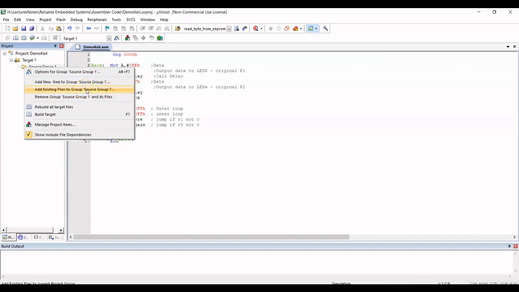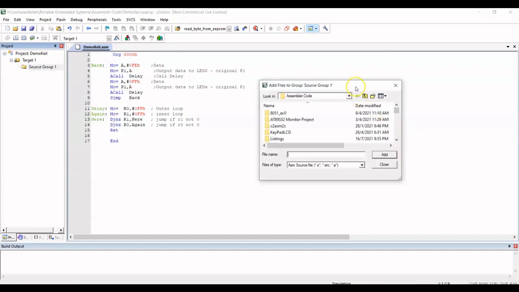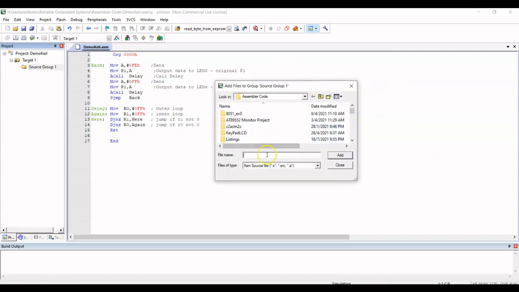So I'm just going to click on this, and a window pops up again, and it wants to know which file you want to include. Now we're going to type in demo, and the autocomplete comes up, and this is the file we want to include. So it's demo keil.asm. We just click on add. Let's close it first.